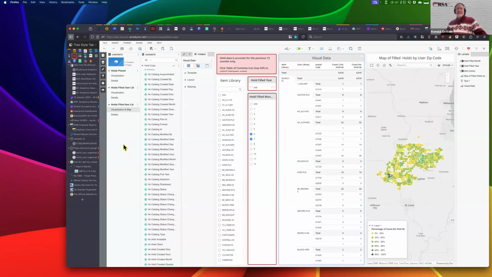And if we look, 67%, I think, of all holds filled entirely in RSA come from other libraries. Peoria, I think, has the lowest percentage, in the mid 40s, of their items filled with their own items. But almost every other library, less than 20% of the holds filled in your library are filled by items from your library.